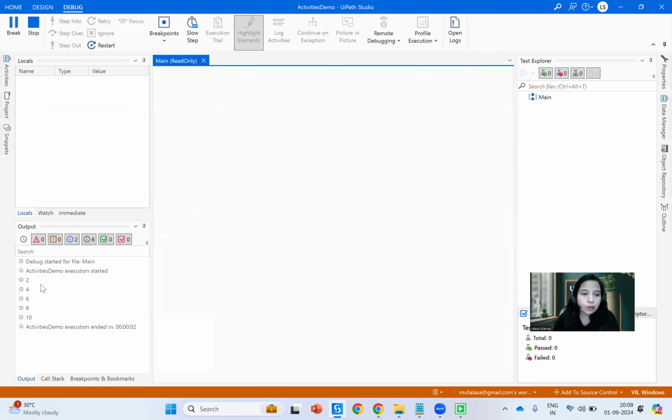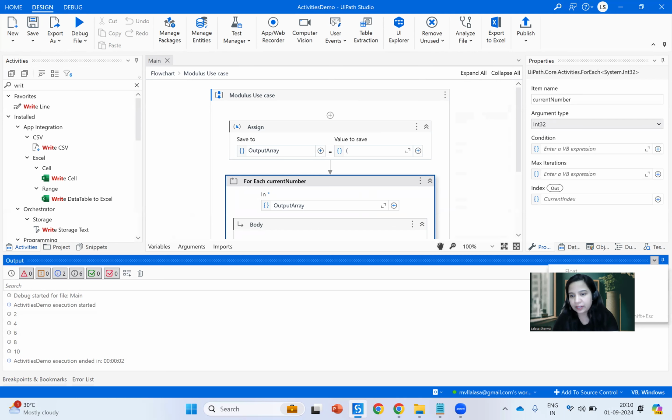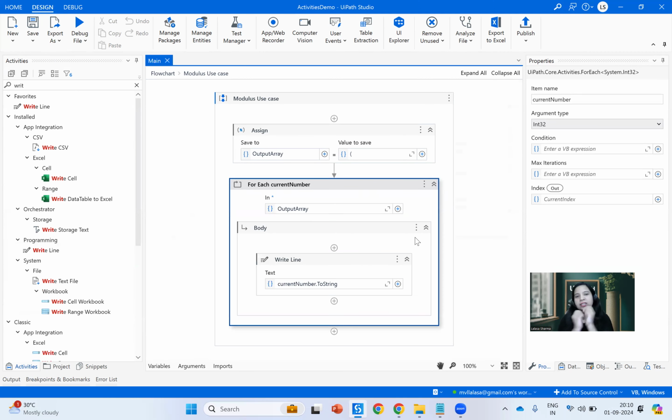So basically, if you come here and see, the output is 2, 4, 6, 8, 10, which is perfect because 2 mod 2, the remainder will be 0. 4 mod 2, output remainder will be 0. 6 mod 2 is 0. 8 mod 2 is 0. And 10 mod 2 is 0. It's perfectly executed.